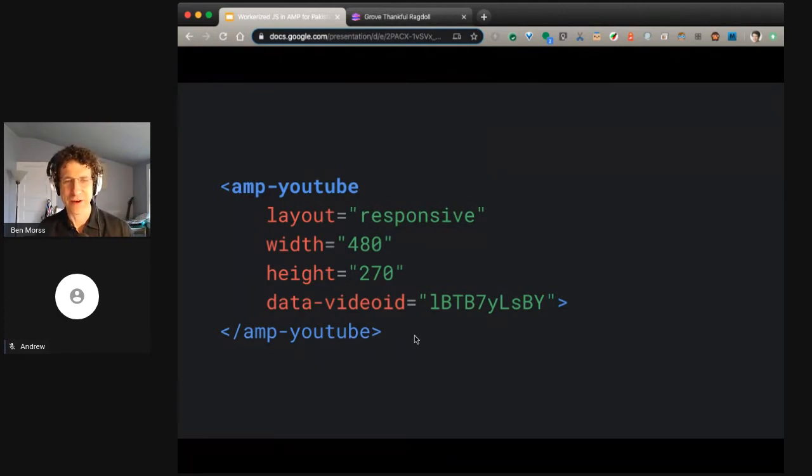AMP, to solve this problem, makes you declare the size of all things in advance. So it leaves space for everything. So in this case over here, the YouTube video has a space allocated for it on the screen. When YouTube loads up, it will just pop that video right into that space. So it makes it not intrusive.